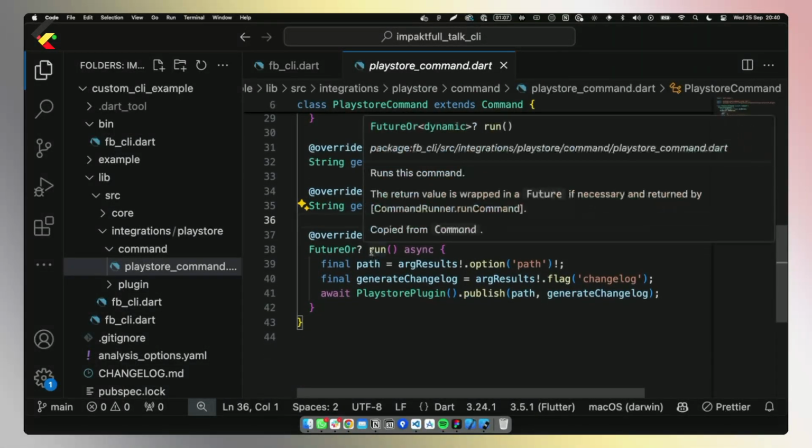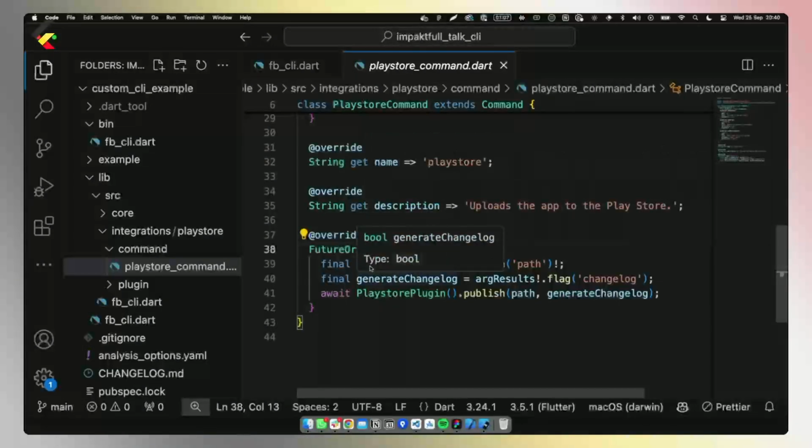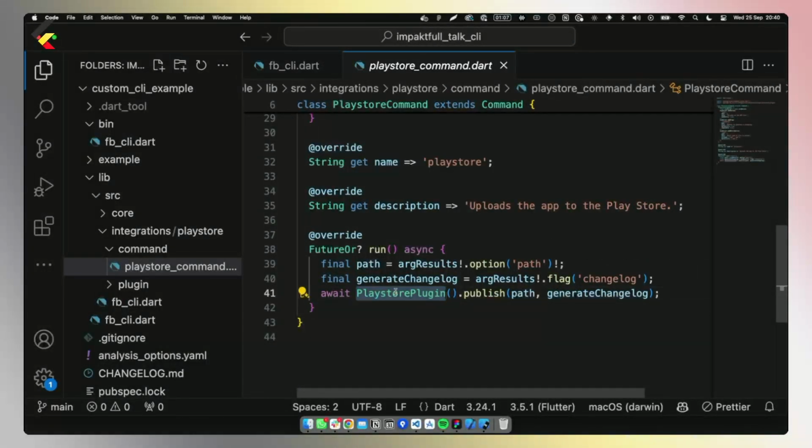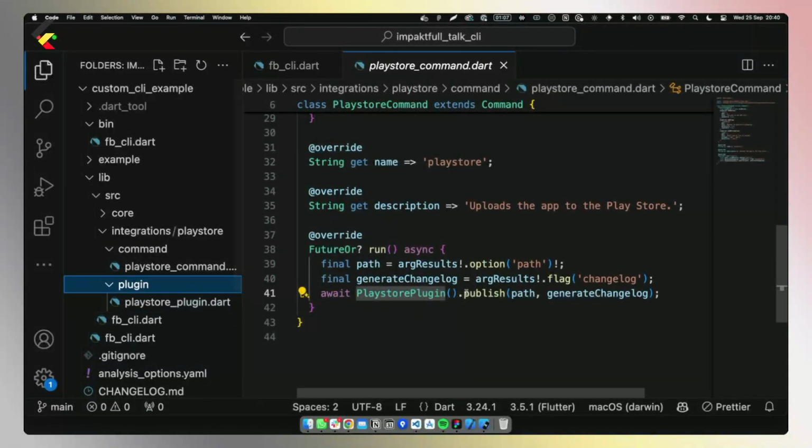And then if all the arguments are parsed correctly, we will get in this function, and we can start fetching the argument results and check if the path was there, if the changelog was there. And then I call a certain plugin. Now, the plugin specifically is not something you need to do or is required, but I will show you later why I set it up like this.